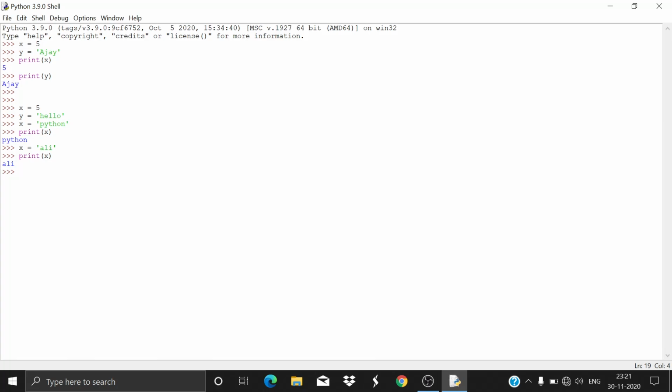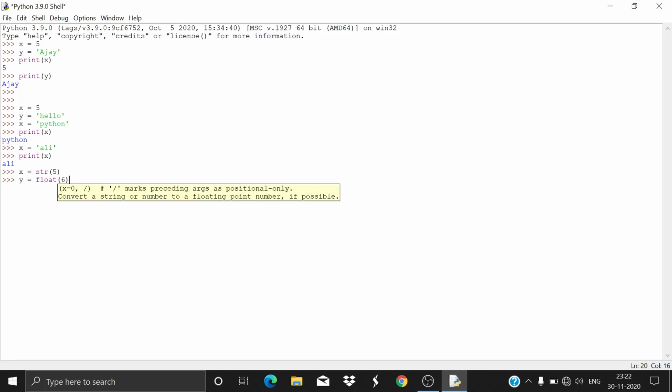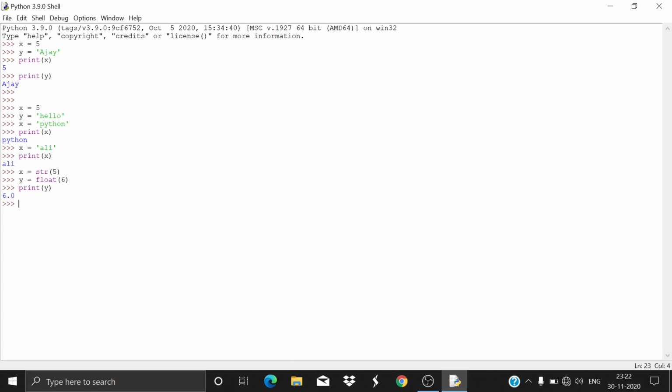Now we are moving on to the topic of casting. Now guys, if you want to specify the data type of a variable like string, float, or integer, this can be done with the help of casting. Suppose x equals str, and inside that I am assigning some number. Now y equals float, and inside that I am assigning the number 6. Now if I print y, we will see 6.0 because we have assigned y a float type. So float is nothing but a decimal number.